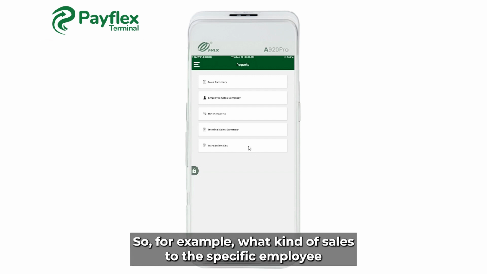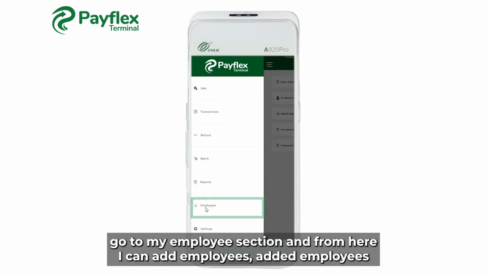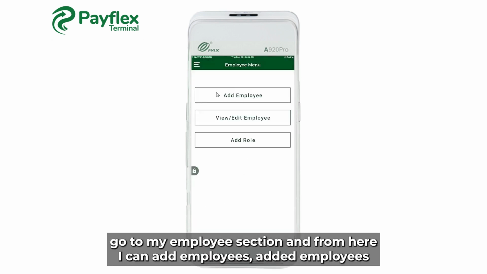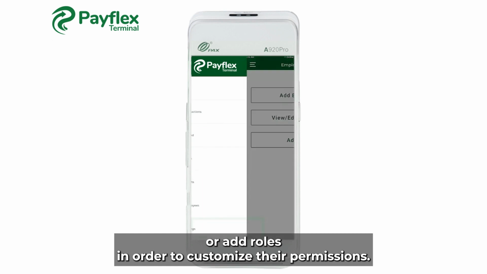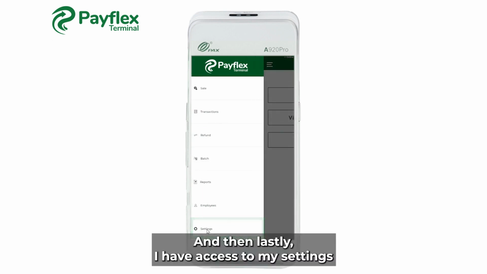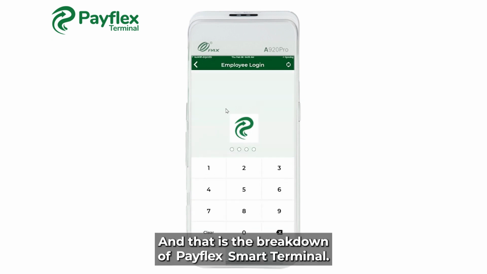So for example, what kind of sales did this specific employee do? Or what kind of sales did I do in general throughout the day? Next, I can also go into my employee section, and from here I can add employees, edit employees, or add roles in order to customize their permissions. And then lastly, I have access to my settings, where I can make changes to my account if I need to, like my tax information. And that is the breakdown of Payflex Smart Terminal.